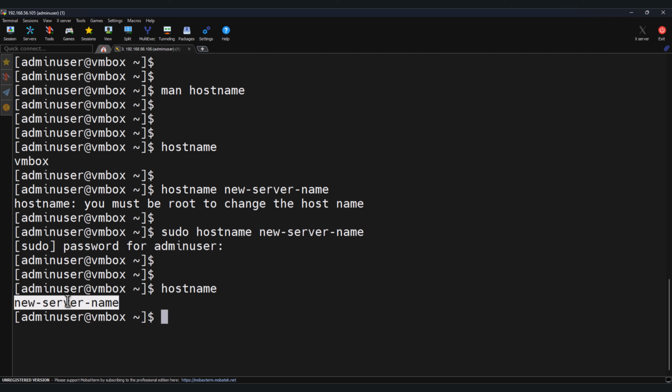In a real-life use case, imagine you need to quickly rename a server before a maintenance window, or while performing some testing. This command allows you to do that without interrupting the system's running services. So let's see how to change a hostname permanently.